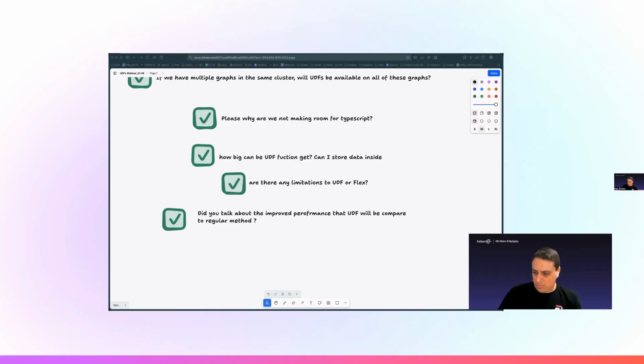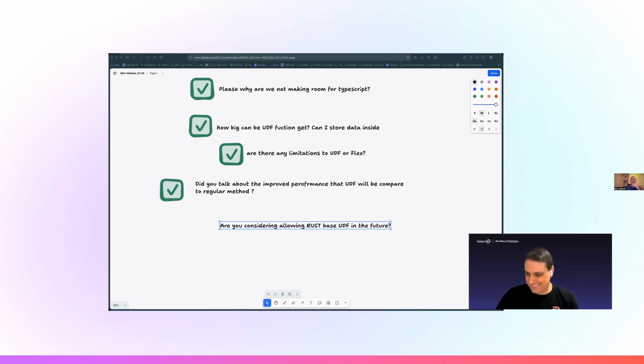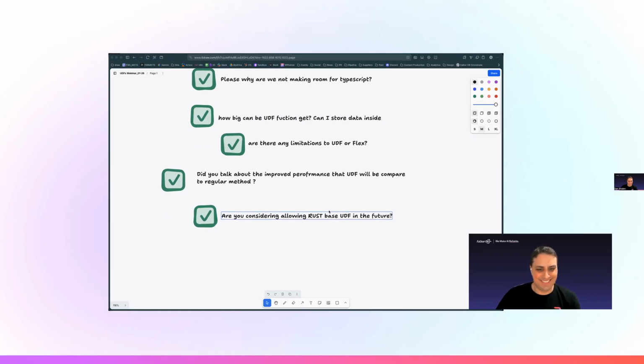Super. So next question: are you considering allowing Rust-based UDFs in the future? Never say never, but it's not on the roadmap at the moment. We've just released this JavaScript version. I don't think we would at the moment spend time introducing Rust as an engine for UDFs.